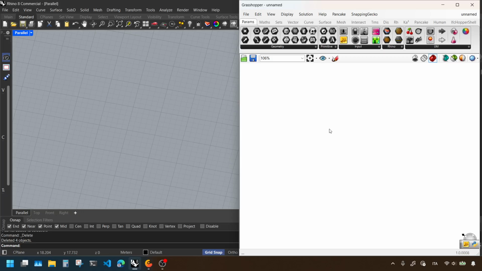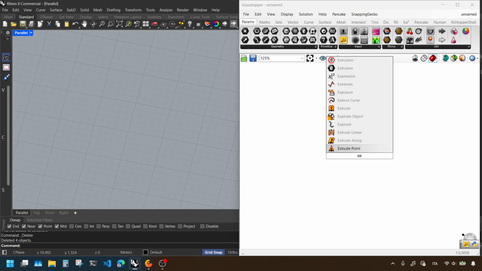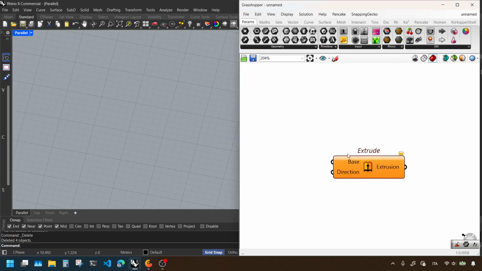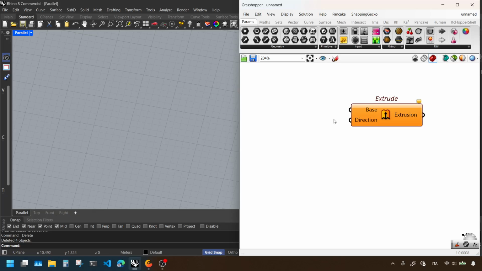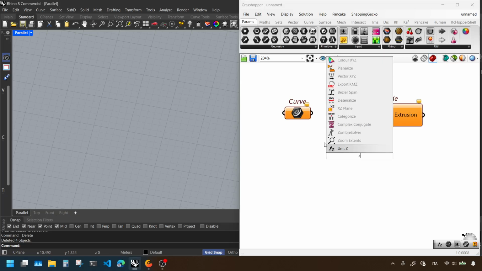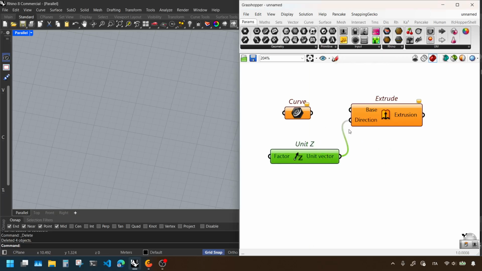We are in our Rhino environment. Let's create an extrusion first. So we do extrude here, and we need to specify a profile and a direction. So an extrusion is a curve C extruded along a vector. In this case, let's do the Z vector, so just unit Z. There it is.